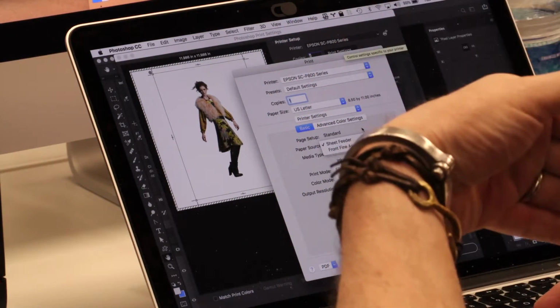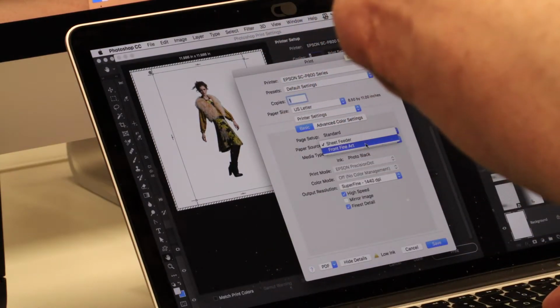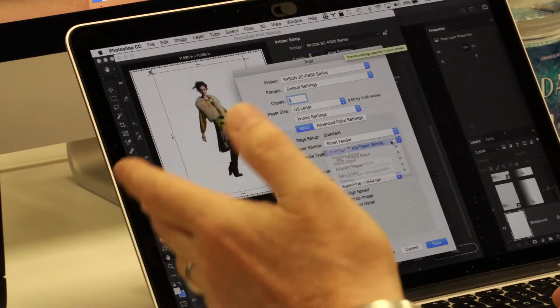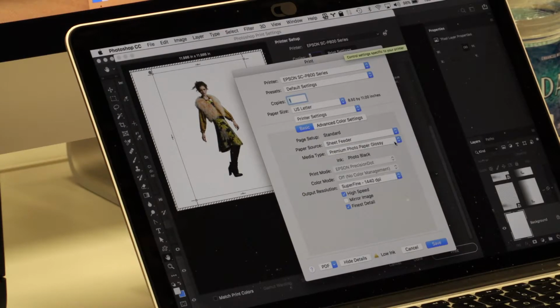You can't change that. But in our case, we can actually go from the sheet feeder to the fine art front feed here. So I'm going to go ahead and just leave it on the sheet feeder. In media type, in this drop-down menu, you need to pick the stock that you use, not only to print, but the one that the profile we selected in the very beginning is based on. So who remembers what I did? I was doing premium photo glossy, right? So that's what we have to select here. So in the drop-down menu, I'm going to do premium photo glossy paper. Those two have to match.